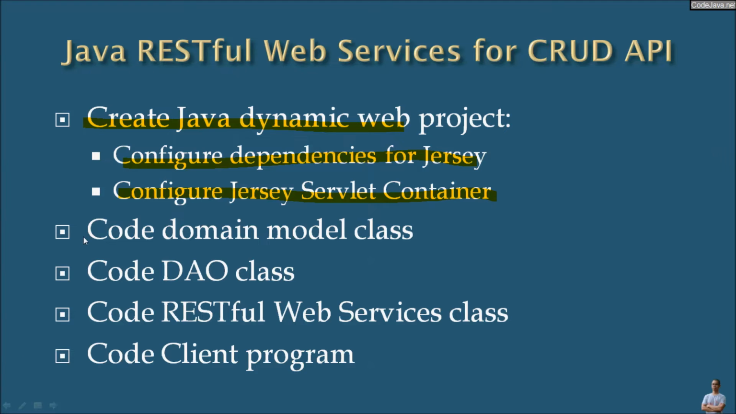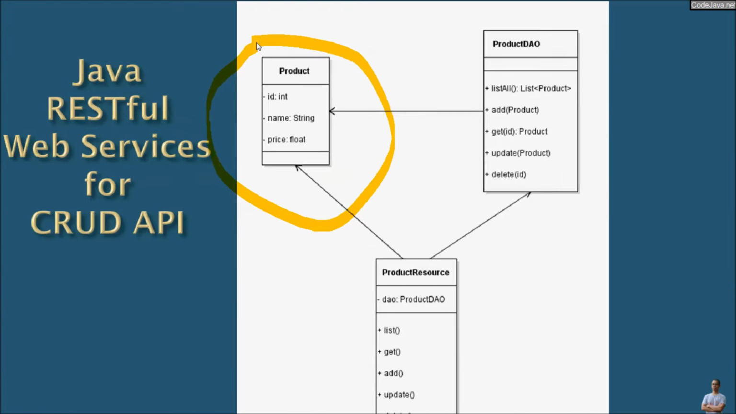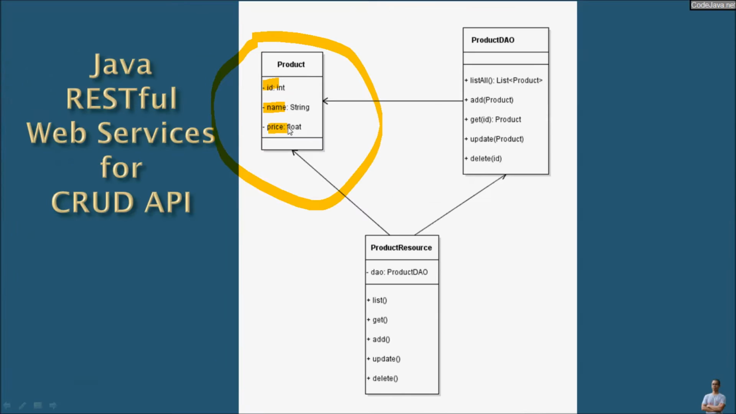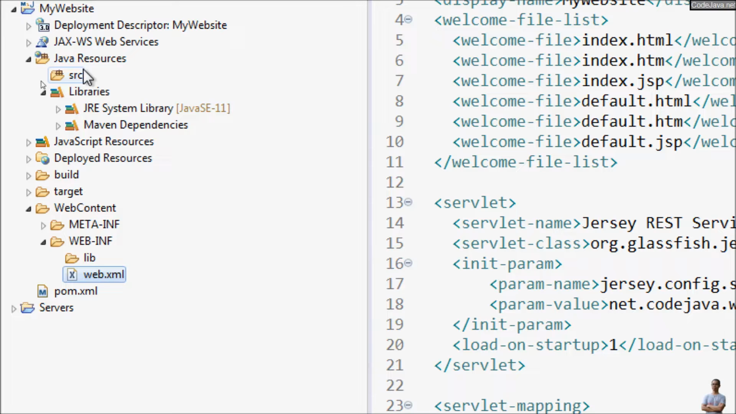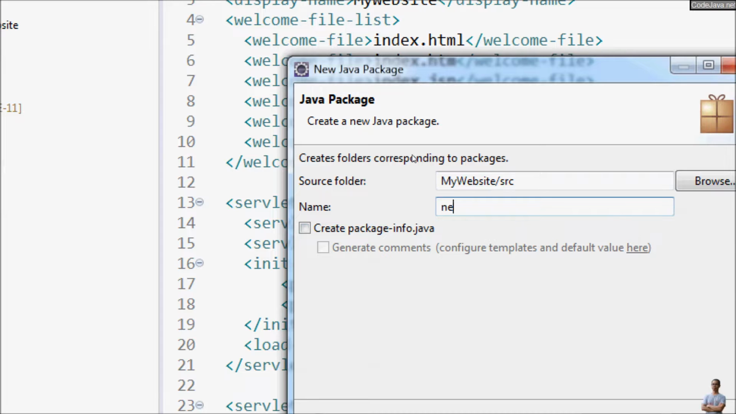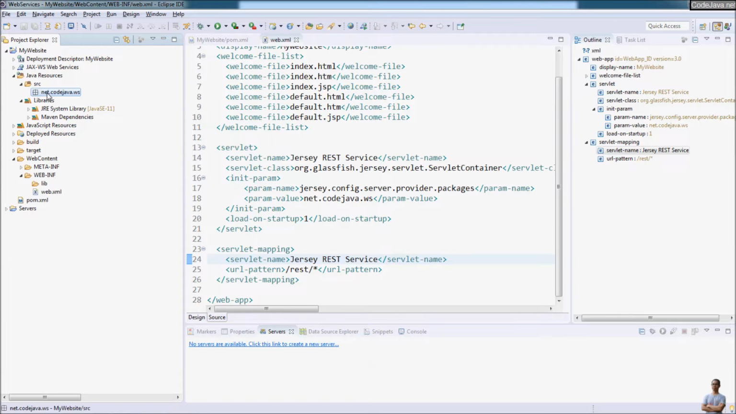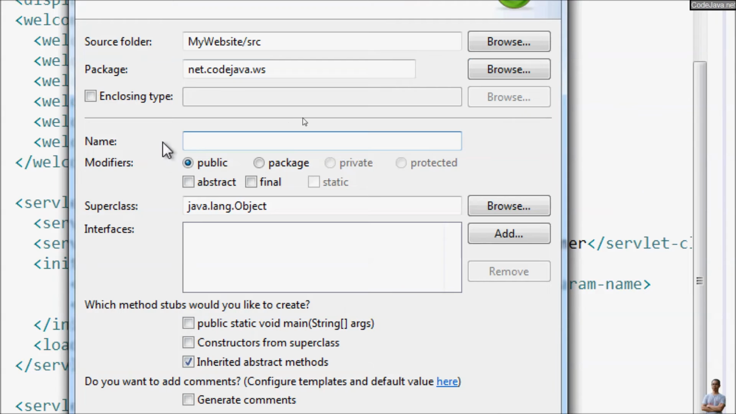And now let's code the domain model class Product here, with three fields: ID, name and price. So create a new Java package here. Package name is net.codejava.ws. Finish. And create a new Java class. The class name is Product. Finish.